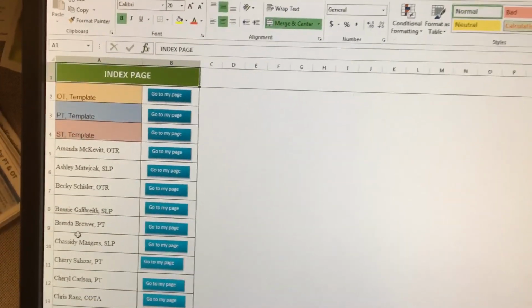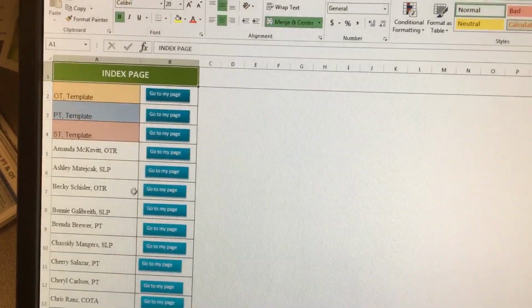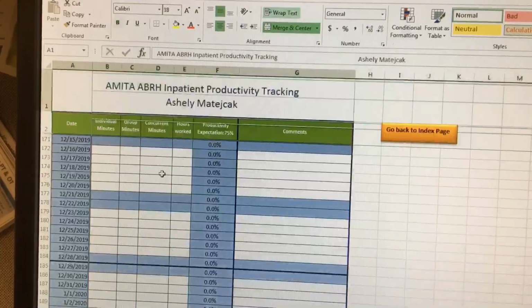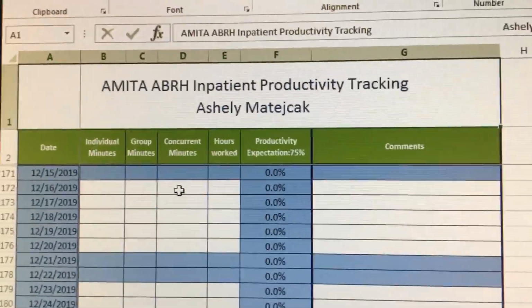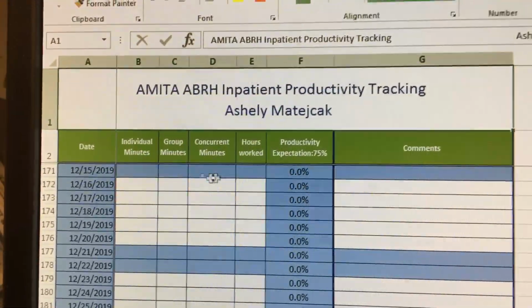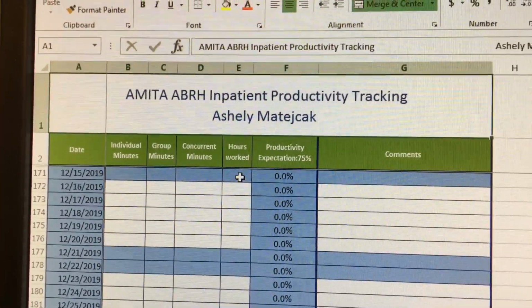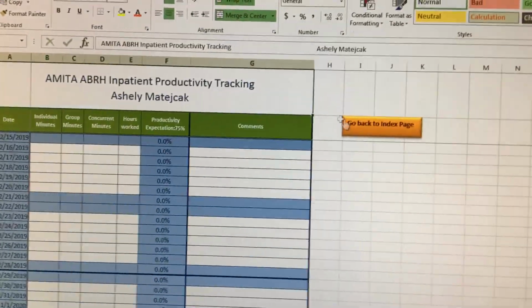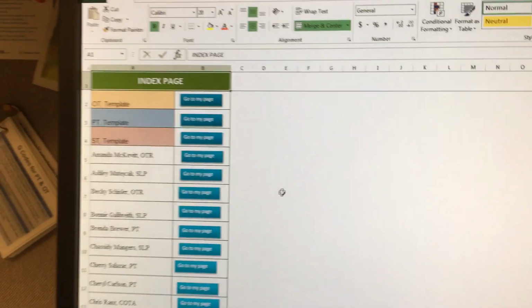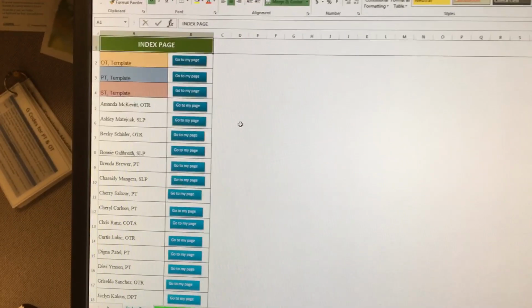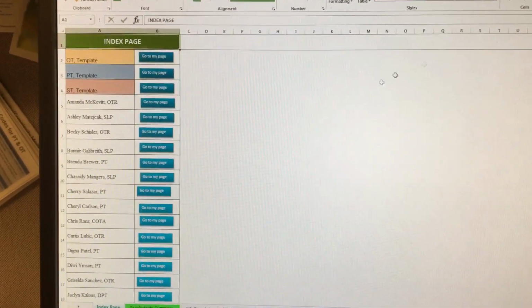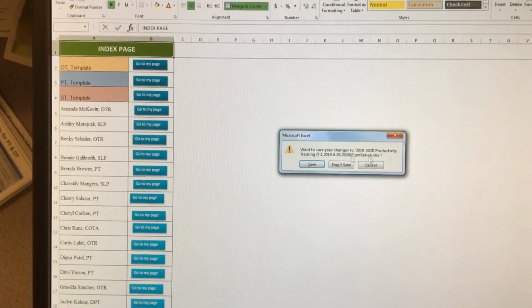You'll notice that on PT and speech, so I'll click on a speech therapist here, they are not going to have the ADLs, obviously. So theirs are the exact same tab, except we are not calculating ADLs for those therapists. Go back to index page. Okay, so these are the two documents we want you practicing with. We're going to go live with them on the 15th. If you have any questions with that, please let me know.